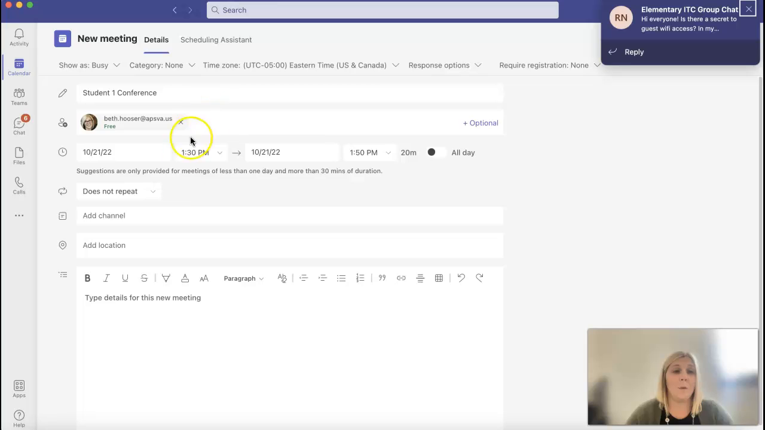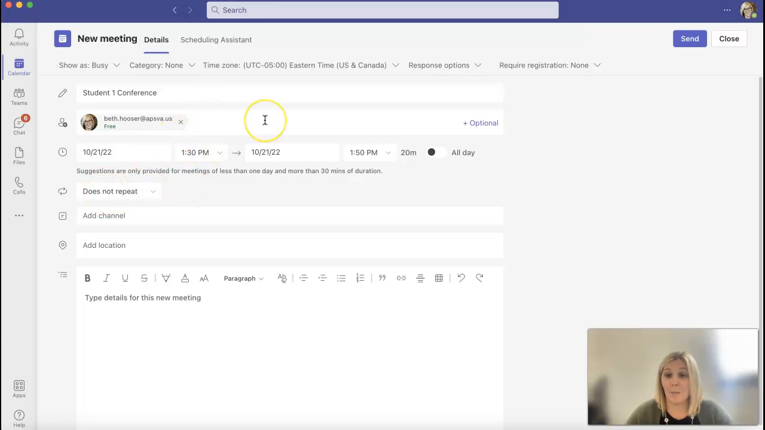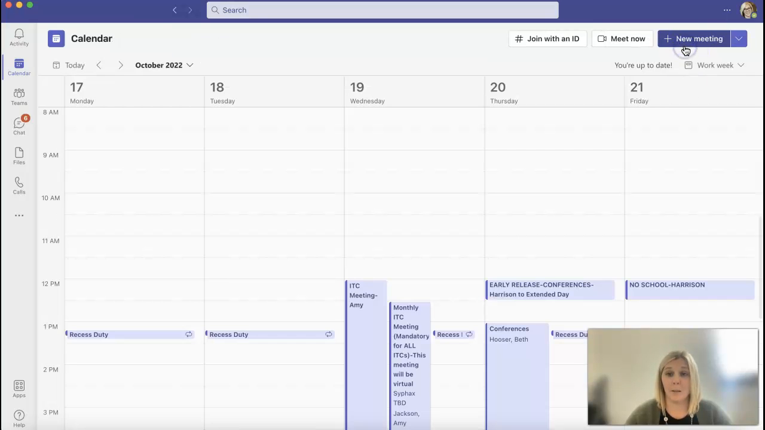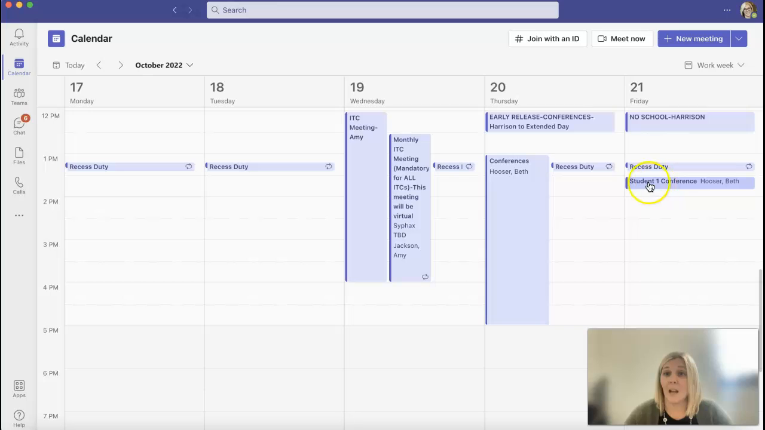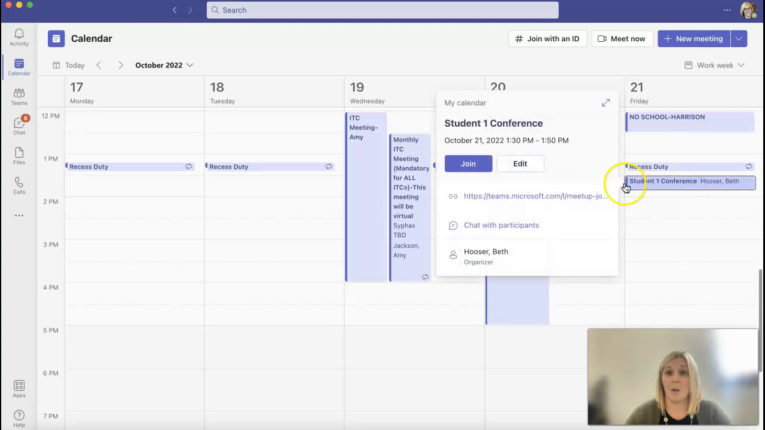And then even if you wanted to, you could add in the parents' email addresses here if you'd like, and that will send them the link directly. Or you can just do what we did last time and hit the send button, and then get that link from your desktop. So here now, or in your calendar, see how it says student 1 conference. I could click on there and get that link just like I would the other ones that I have done. So I hope this is helpful. And if you have any questions, please don't hesitate to reach out.